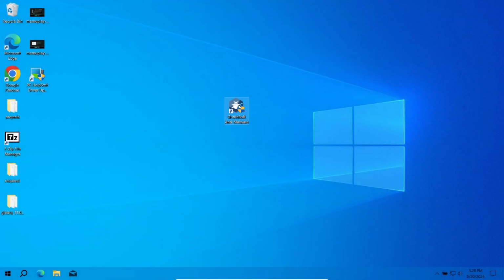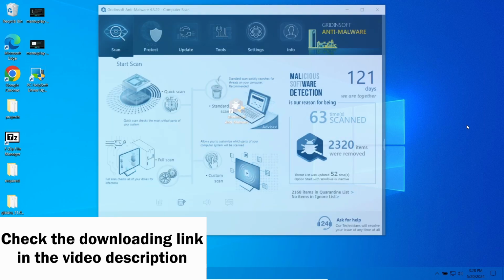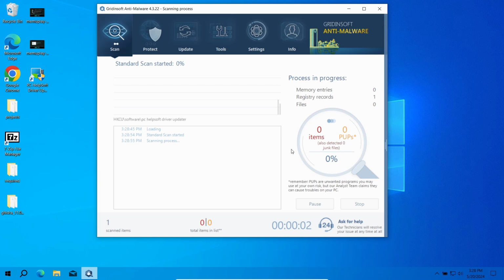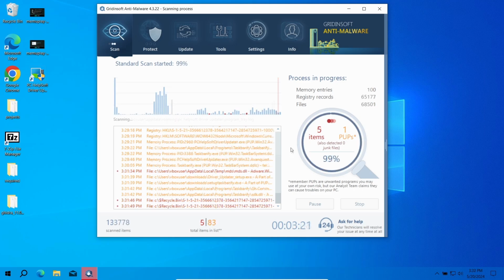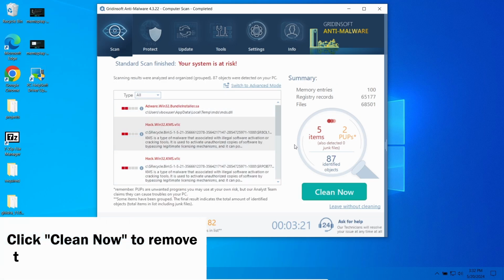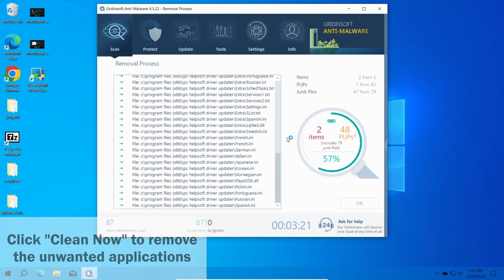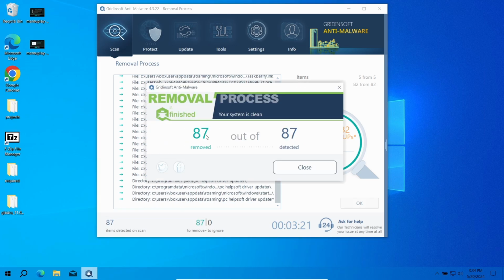For that reason, I recommend scanning the system with GridinSoft Anti-Malware. This security tool will quickly find and remove any unwanted application together with all of its files. Run a standard scan to check the places where unwanted programs usually keep their files. It will take around 5 minutes. After the scan, click Clean Now to remove the detected apps. Due to the overall number of files that were detected, the removal may take some time. Now the system is clean.